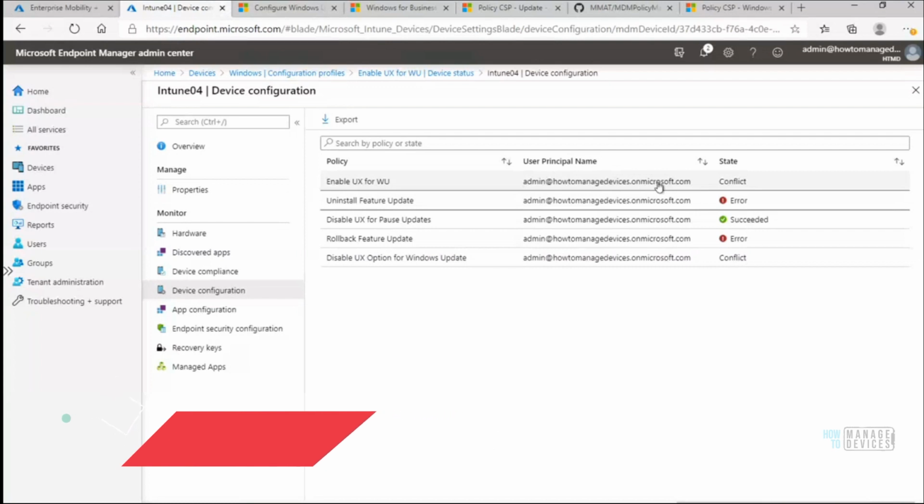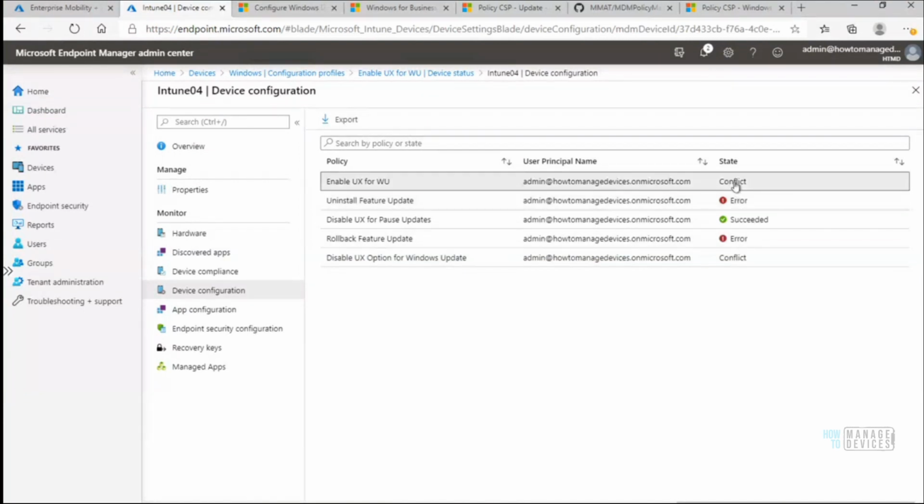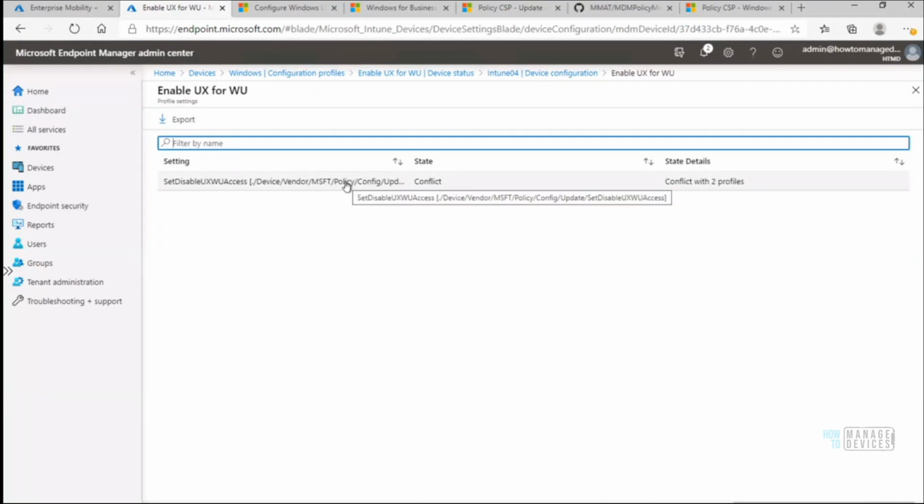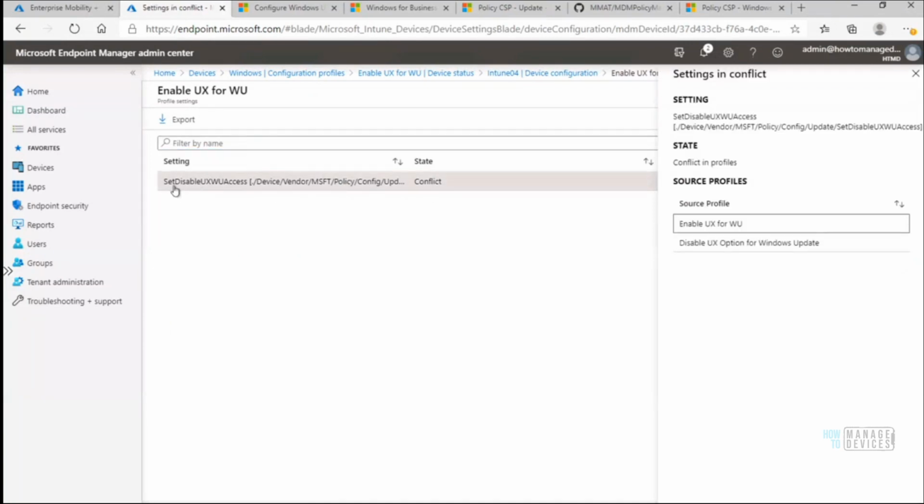Now we need to try the conflict. Now there are two conflicts. One is enable, and the enable one, as I mentioned, has broken the other one also. The disable UX Windows update is also showing conflict now. It was successful before. So what is the reason for the conflict? Let's click on that and understand what is happening over here. This setting is creating a conflict.